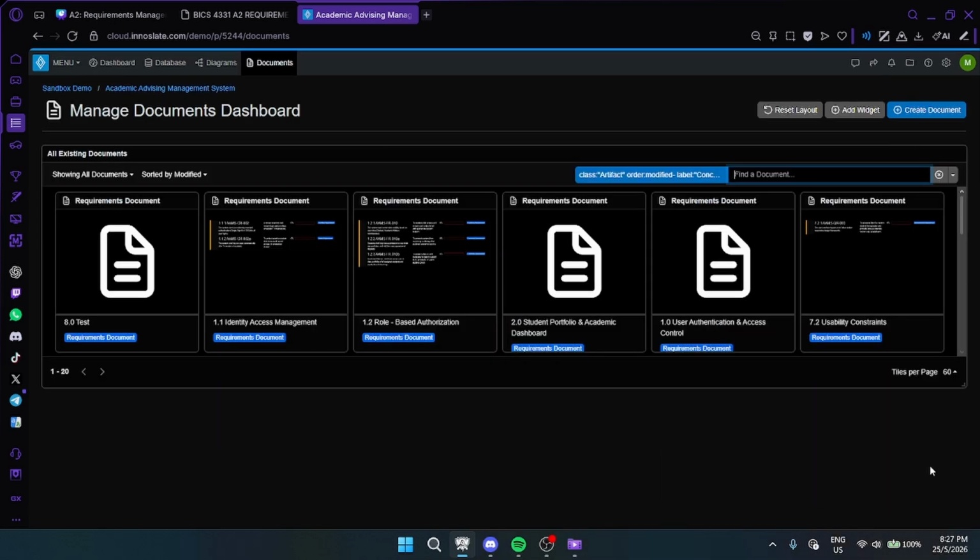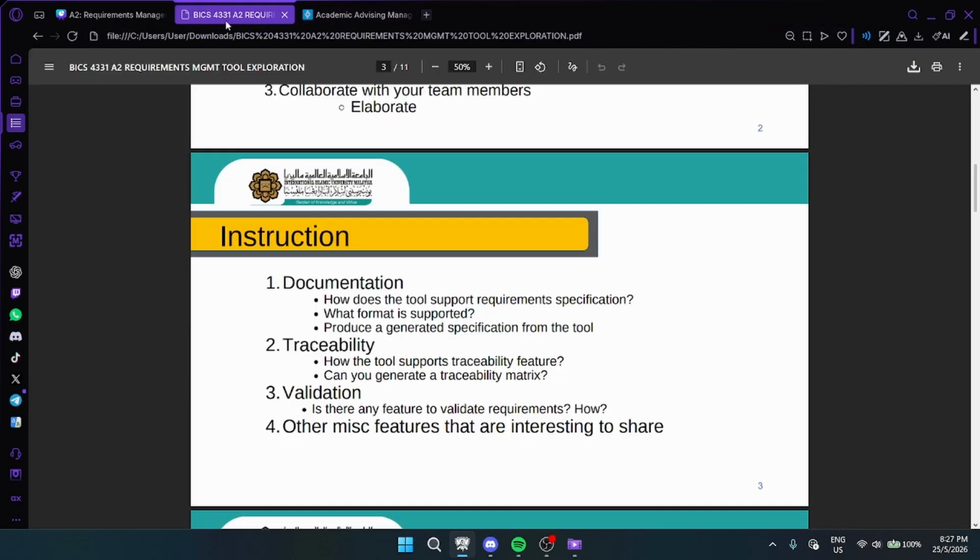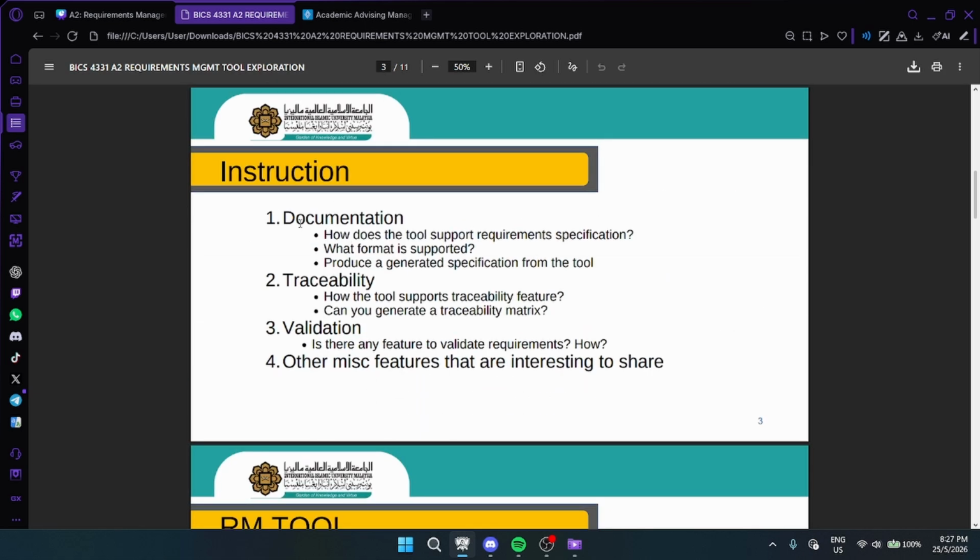Assalamualaikum. So right now I will continue with the second part of our assignment, which is documentation, traceability, and validation. So first we will look at documentation and we will try to answer the second question first. So the question is, what format is supported for this tool?